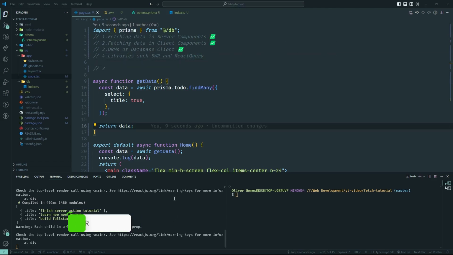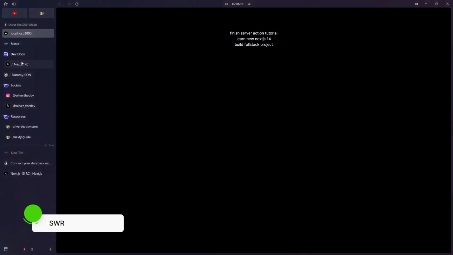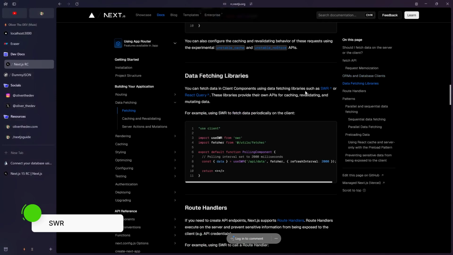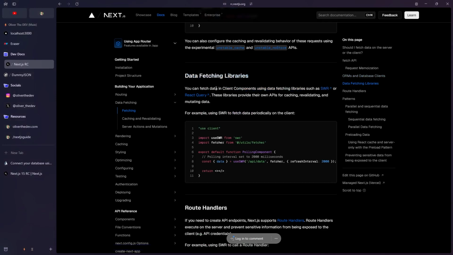So in SWR, we have to install some libraries. These are the libraries we're going to be installing, data fetching libraries. Next.js recommends you use SWR, but I'm also going to show you React Query as well. So this tutorial covers the full ground of everything.